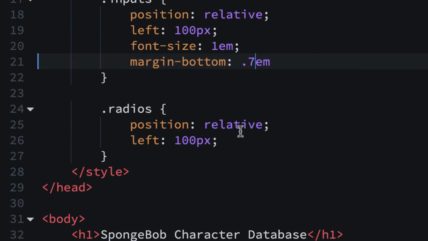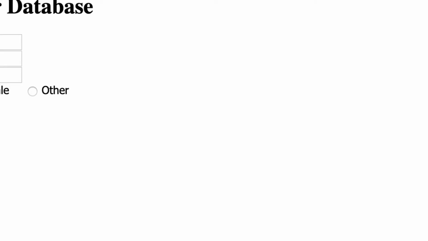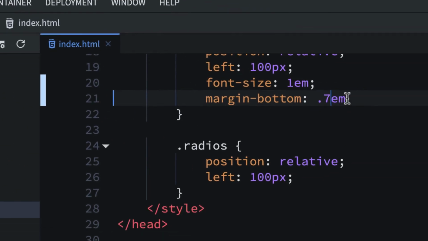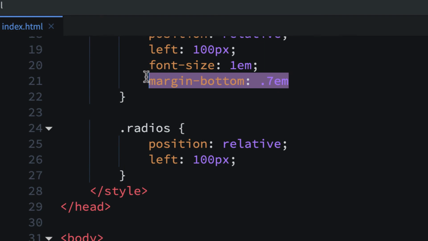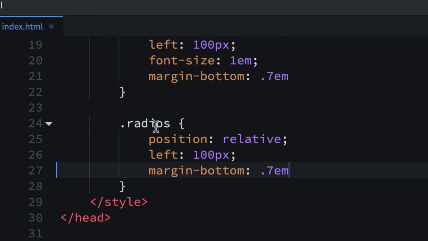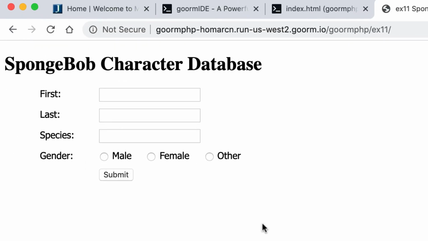So I'll try that, and I'll save it. Make sure you save it, that you get an X there. And then I'll refresh it, and you can see what that did. It put a margin bottom below those. Now it looks like I need one below gender. So I can also just copy this and put it below the radios. Because remember, that's the class of radios. That whole area is a class of radios. So if I put margin bottom there, save this, and then I refresh it, now that looks pretty good. So that's pretty good so far.